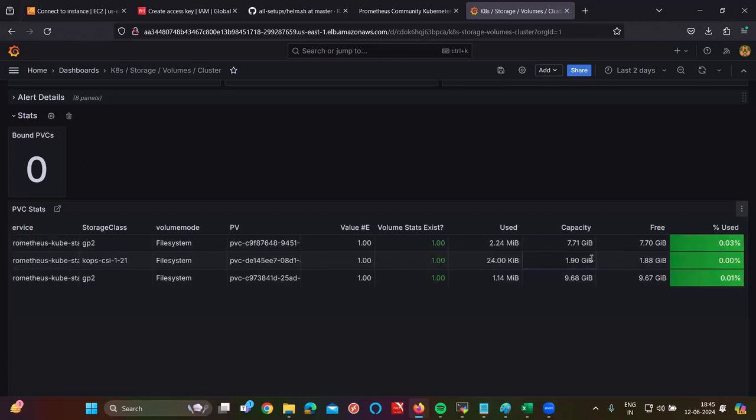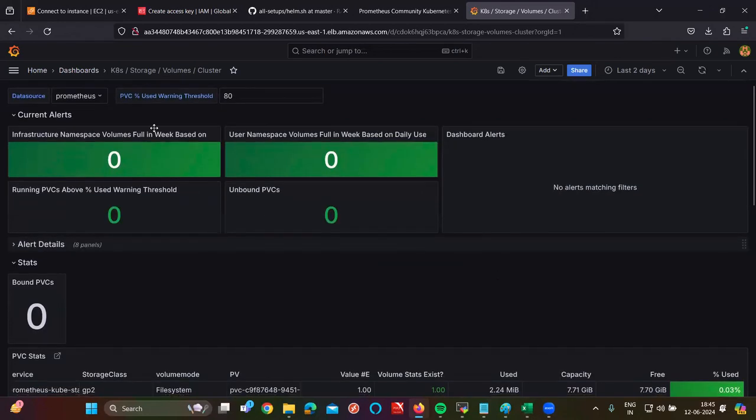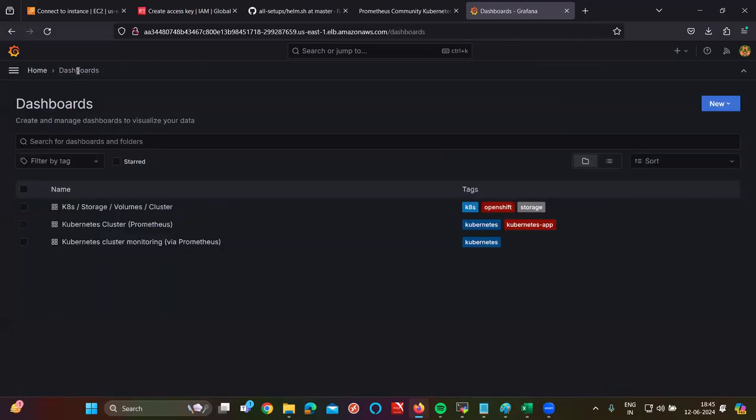You can check how much data you are using. See, my first PV is having 7.7 GB, but how much am I using here? Usage is 2.4 MB. It is in GB, but the usage is in MB. If you compare, 0.003%. The second PV is having a total of 1.9 GB, but how much am I using? 24. The third PV is having 10 GB, almost all, but I'm using 1.14. In this way, we can also monitor the PV and PVC.